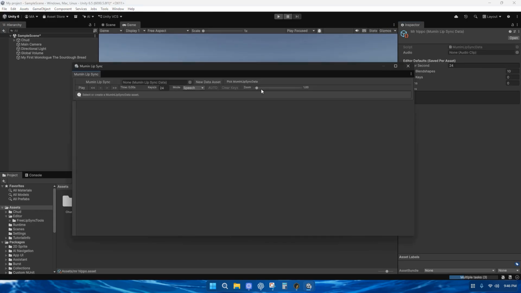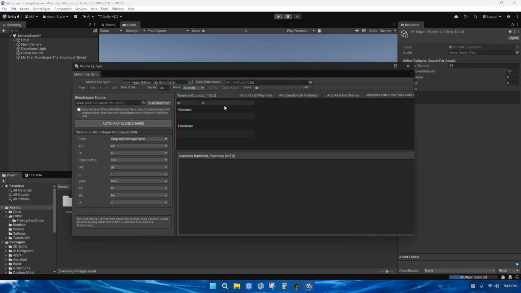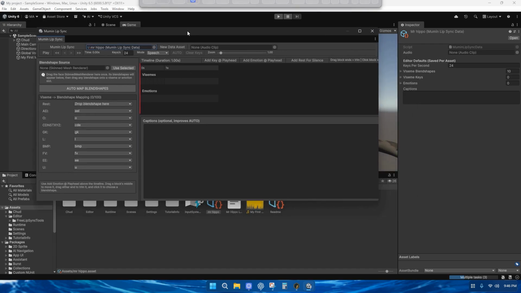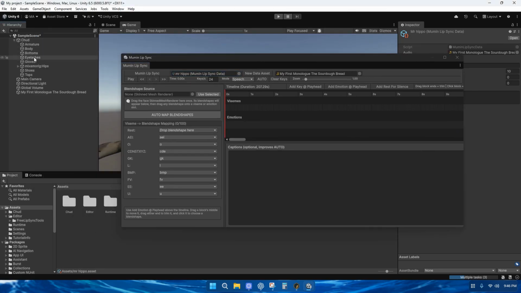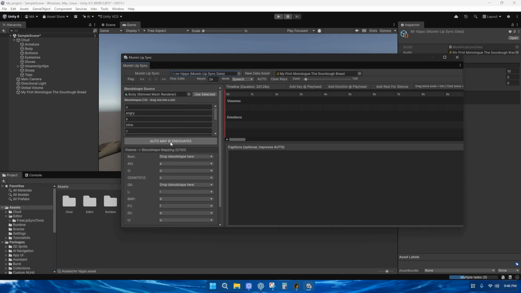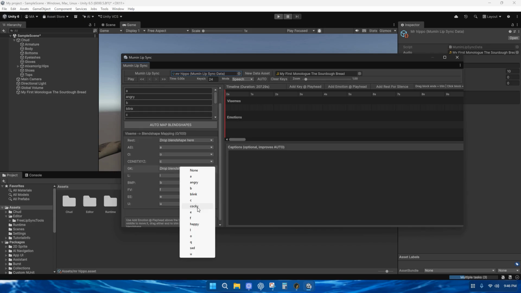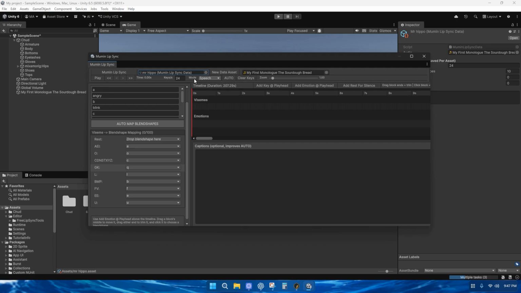Now let's go back to the lip sync window, select our lip sync data asset we made previously and drag in our audio source. Drag in your character body. Auto Map Blend Shapes. You can set GK as Q. Make sure these are correct, otherwise it will look off. Let's set keys to 60, but you can play around with these settings for better results.